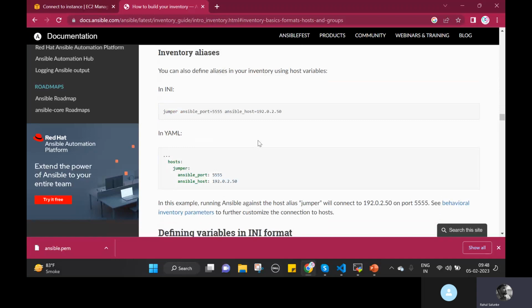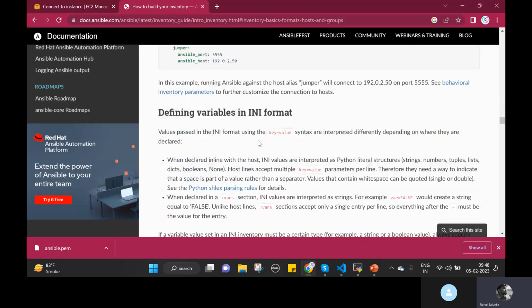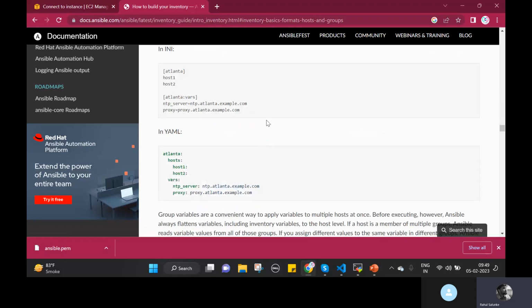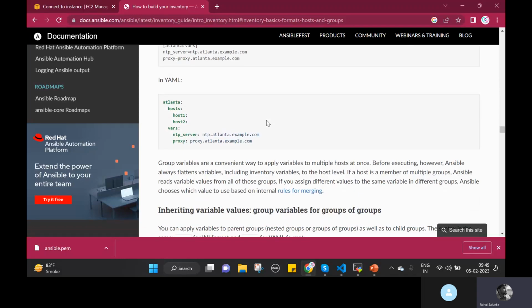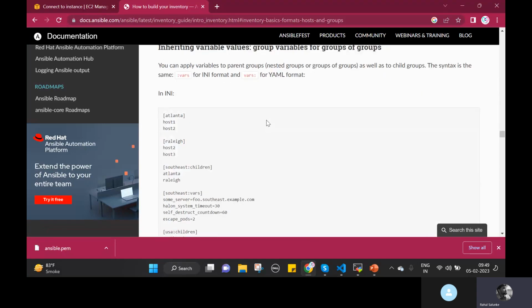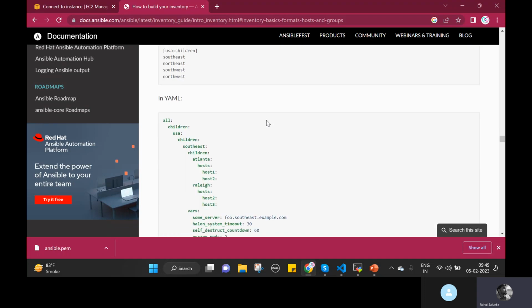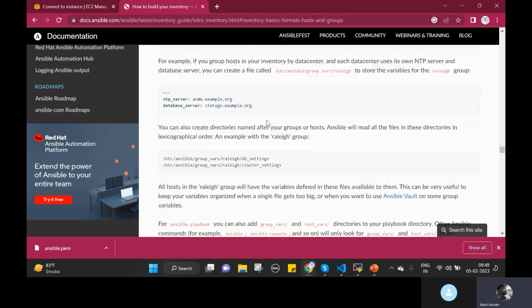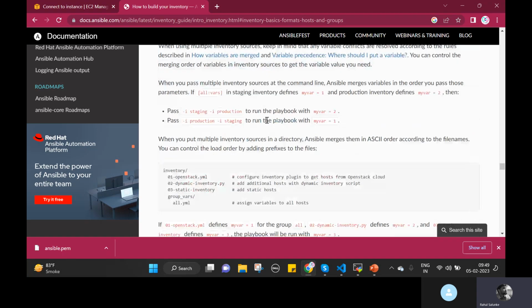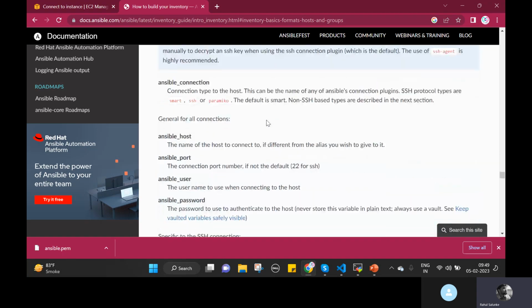So this is done. Now the default port is SSH only, so you don't need to mention which port to use. By default, Ansible uses 22. You might know that the SSH port is 22 only, so that will be used. Now I just want to show you where I got that private key variable and Ansible user from.